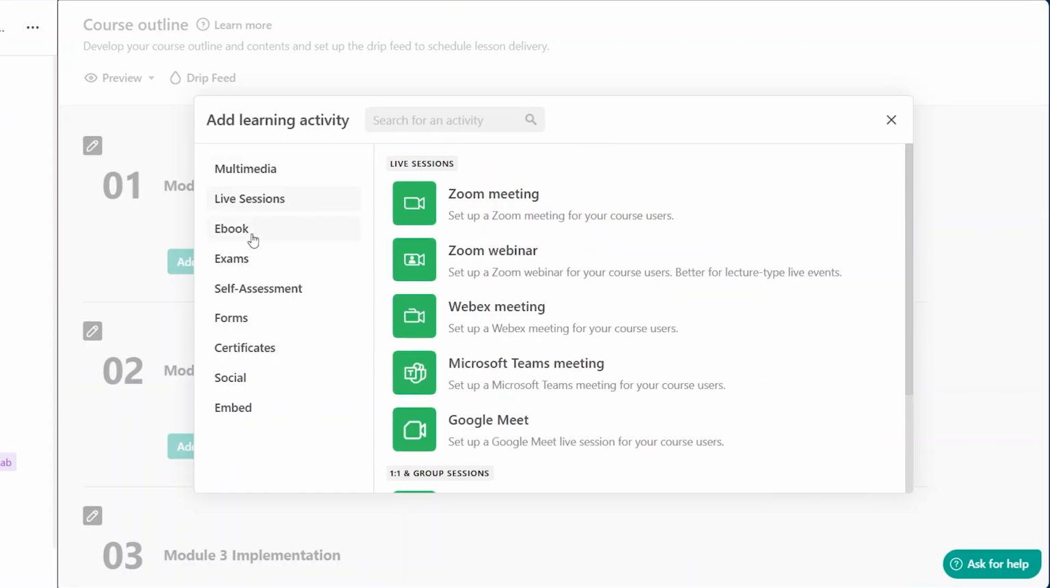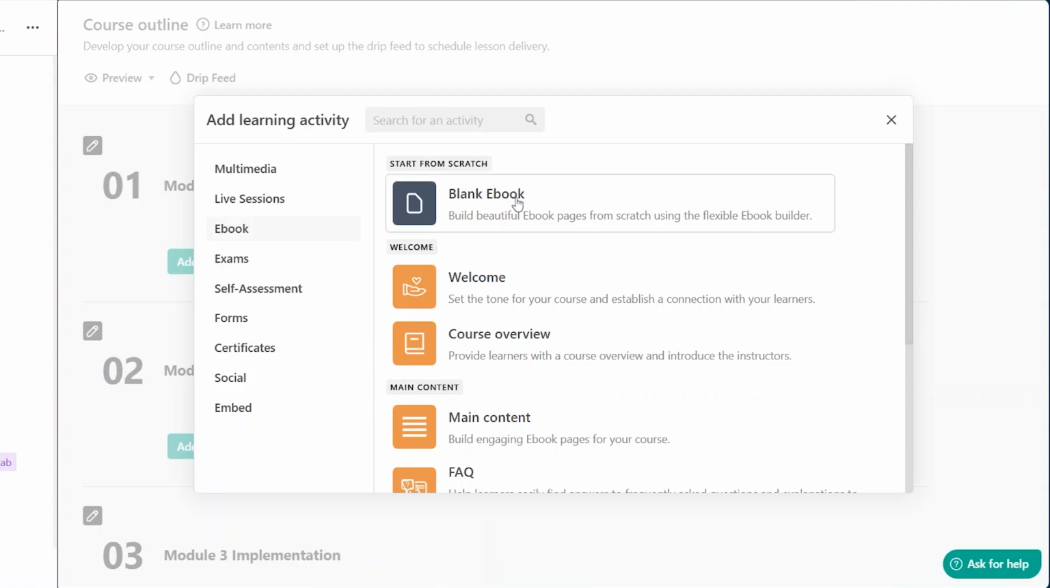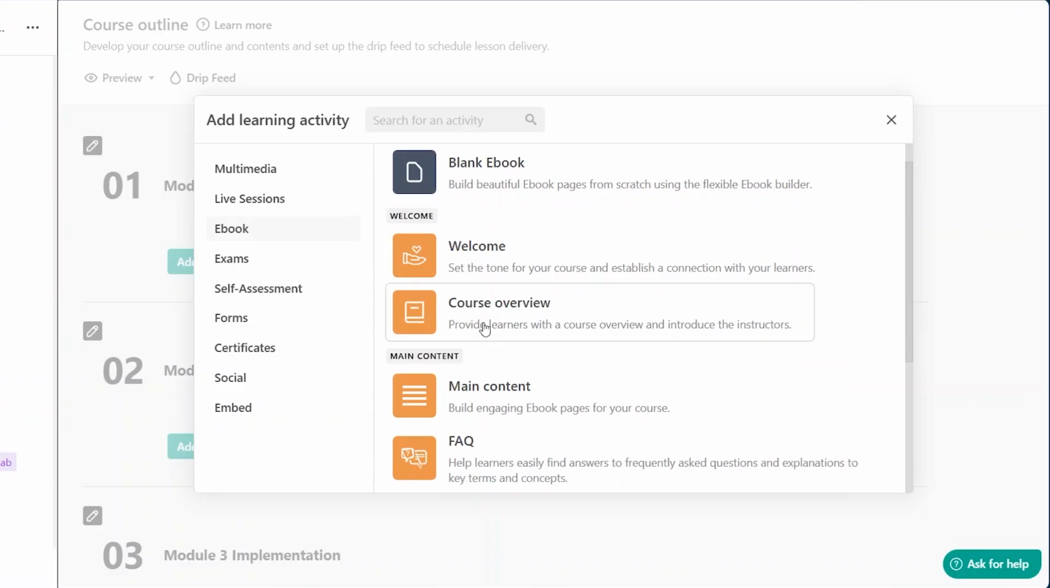Then you also have ebook options where you can create any ebooks and share those with your learners. So you can start from scratch and create those pages for your ebook, and you can start using that by using the flexible ebook builder in here. This is for starting from scratch if you need to do that. Other than that, in order to welcome your learners, you can set a welcome ebook. So you can provide the learners with a course overview of what will be offered in that ebook, or introduce your instructors as well.